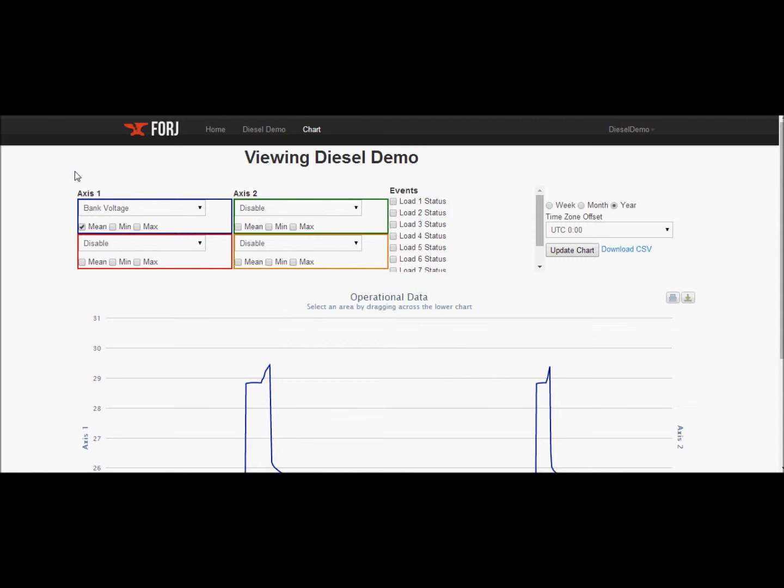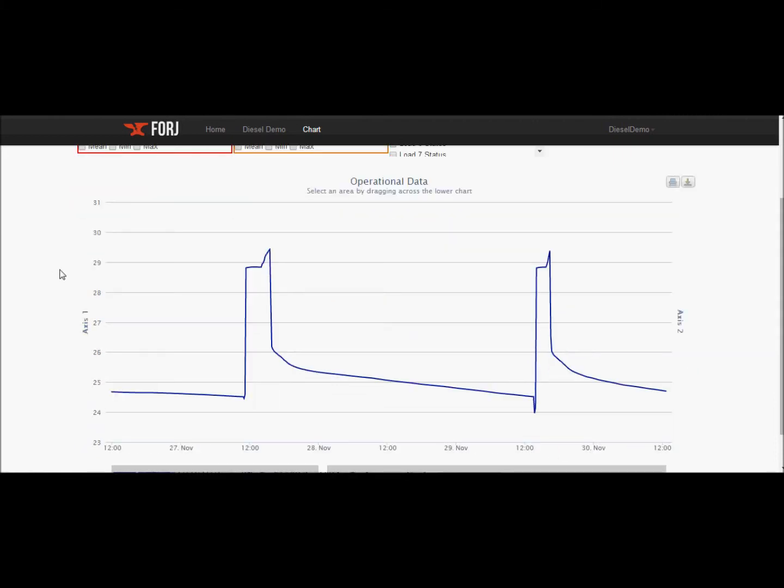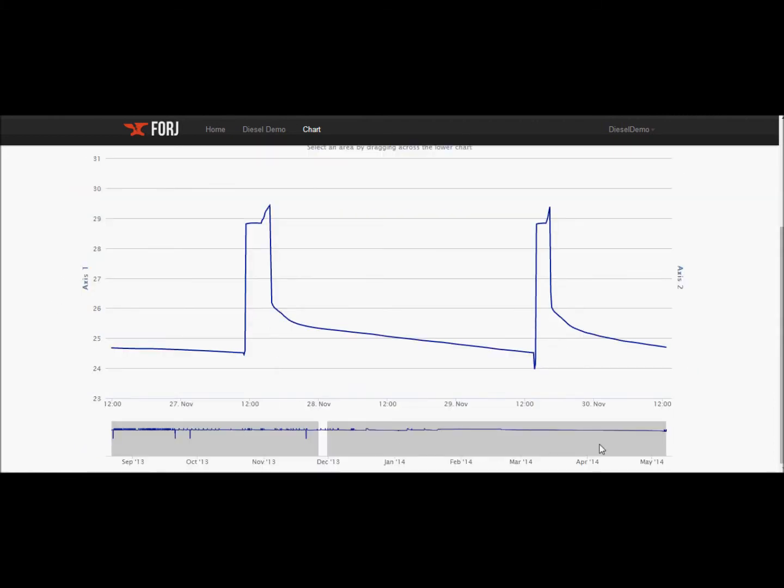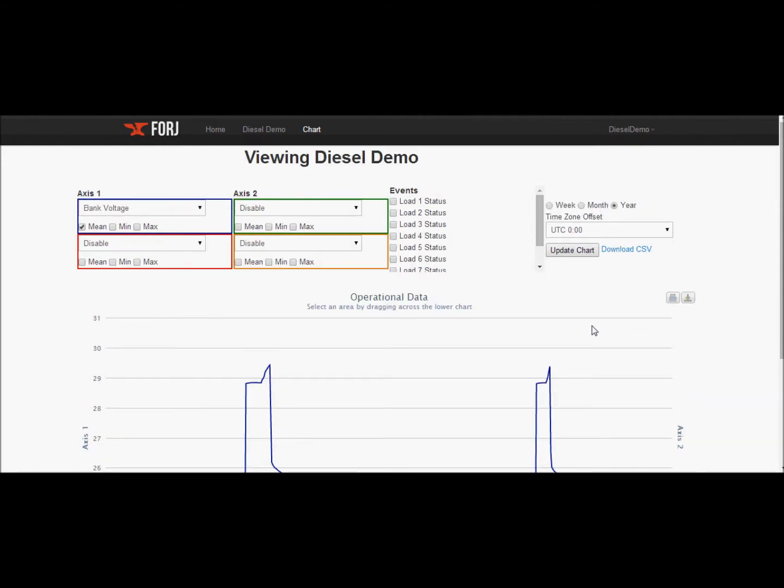To give you a brief overview of the features, here we have the chart, timeline section and data preview, and plotting options above. There are 4 axes for plotting information, each color-coded, which means that we can display 4 different measurements at once, each with their own mean, max, and min information.